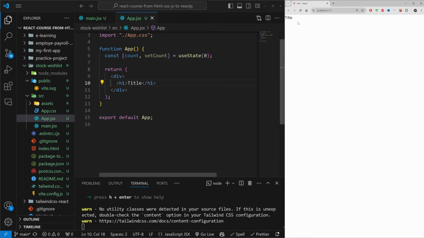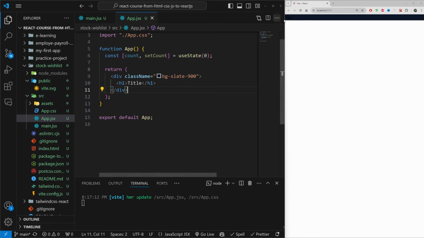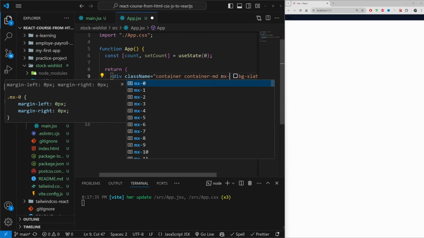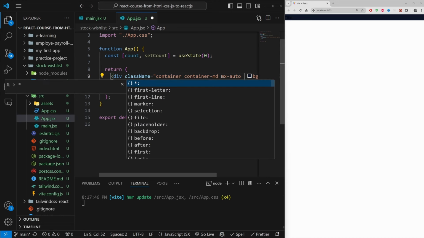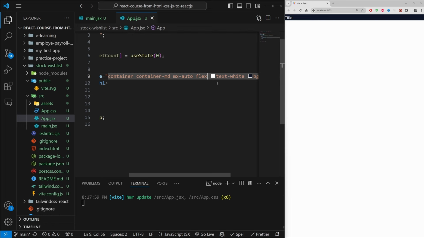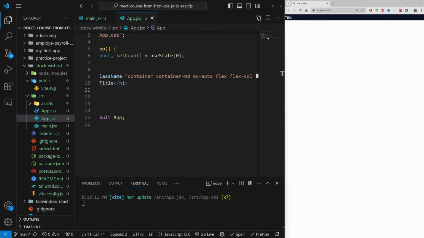Let's restart the server. And there we go. Title is up here. Nothing special is happening. So let's go to our main div and add a className of bg-slate-900, and this should change the background. Furthermore, let's add this to a container. So we're going to do here a container, then md:container, then a margin on the x-axis of auto. We're going to display everything as flex. We're going to change the text color to white. There we go. And right here before the flex, we're going to flex in a column direction. So flex-col. Okay, nothing special happening here.